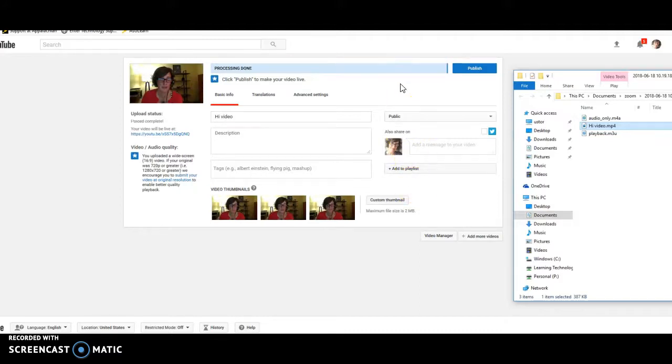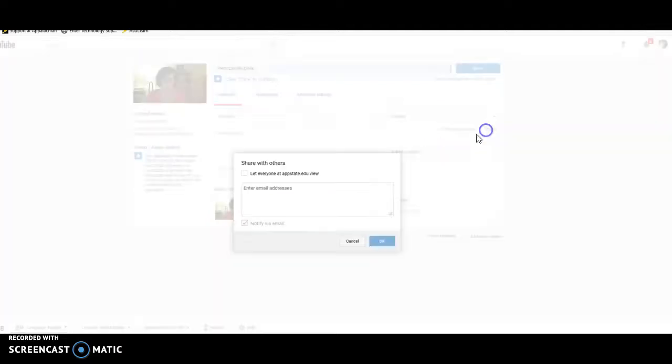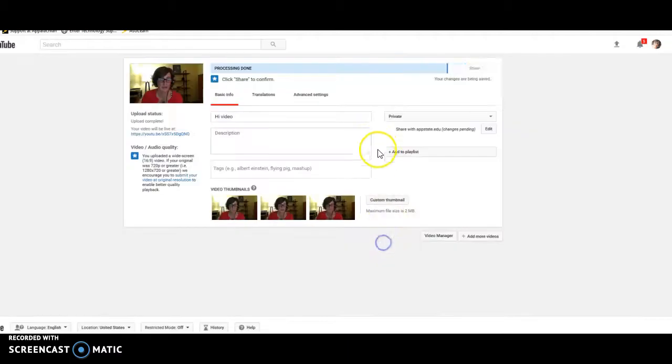Just about done. And it's done now. And before I hit publish, I'm going to say that this is how I like to do it. You can list it as unlisted and give people the link to it if you like. I like to set mine to private and then share it just to AppState viewers. That way anyone who's at AppState can get to it if they like to.